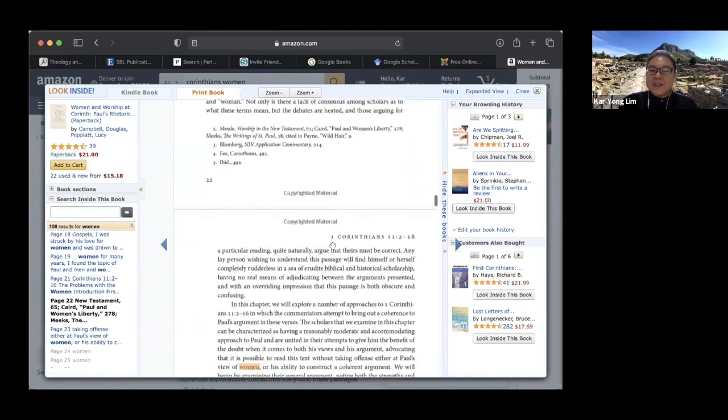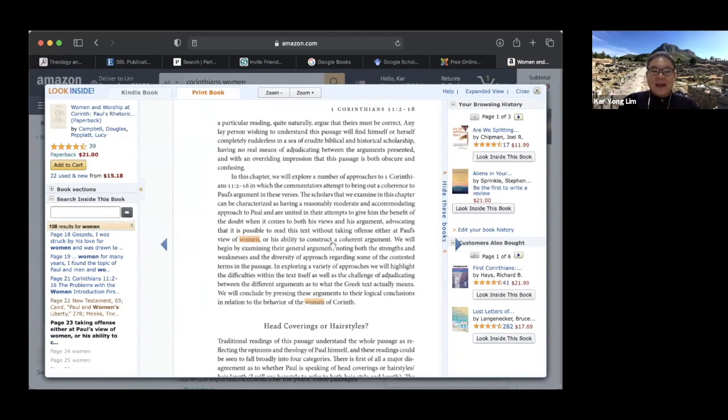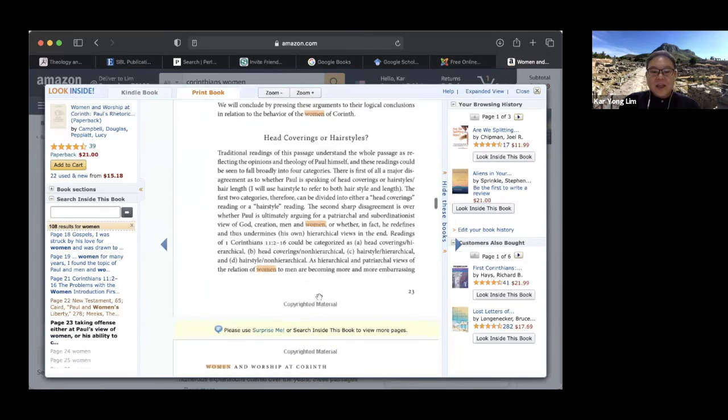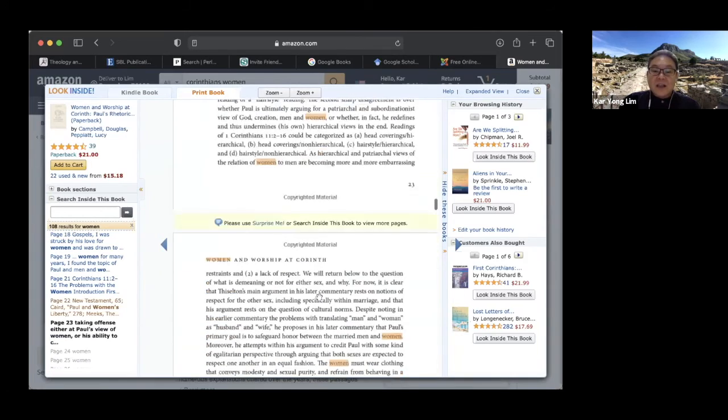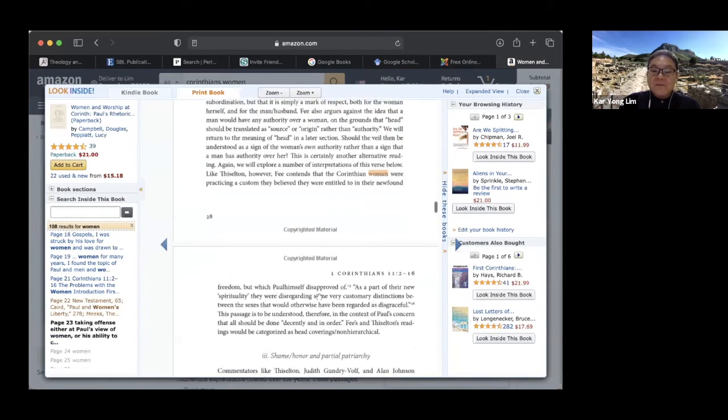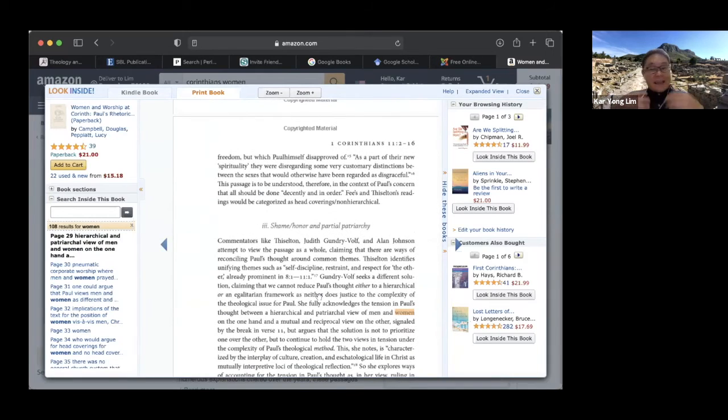Maybe one or two pages is all that I need, on head covering or hairstyle, which people talk about. Maybe these few pages are all that I need. It's enough for me already. So I get a sense of the argument, and that's one way that you can get around. So the Amazon Look Inside feature is pretty powerful. Most of the books have this feature, so make full use of it.